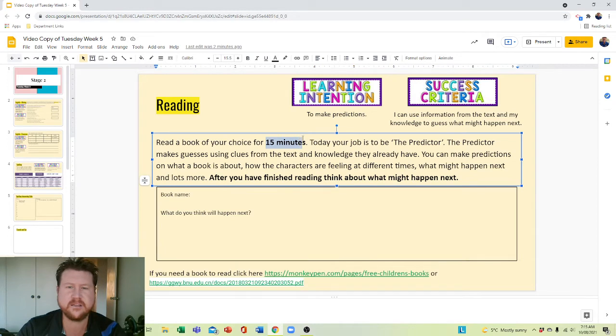Again, a story that goes for 15 minutes or more, people. Think about it. If you finish the story, how are you going to predict what happens next unless you predict a sequel? But no, we want it inside the story. We don't want sequels here. We want a 30-minute book you read, and read half of it for 15 minutes. We want you to predict. After you finish reading, think about what might happen next. So you read about it and you think about it.